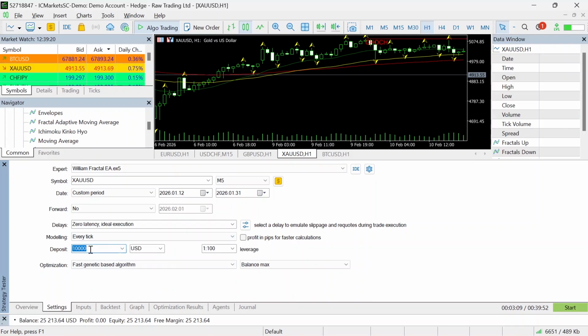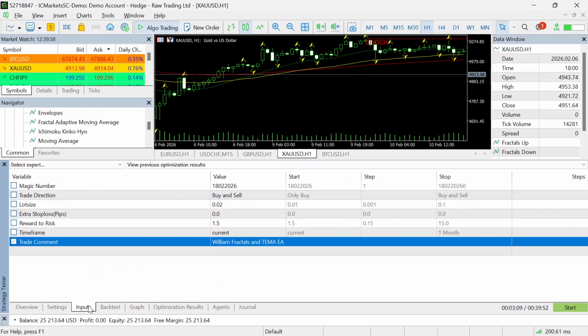I would love it to work on a small account, of course. So I would love to start my backtest from 2022, right, to today. Then you can put it on any time frame you want. And then under the input.